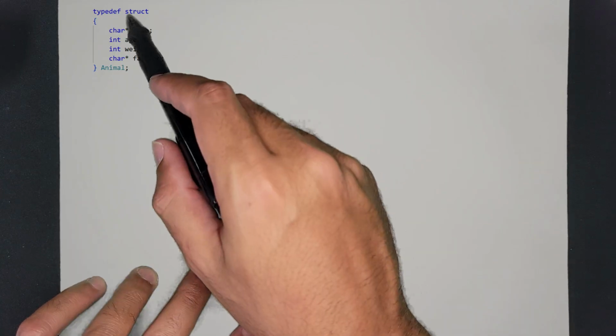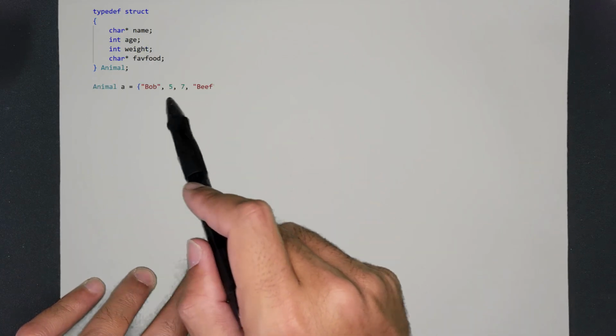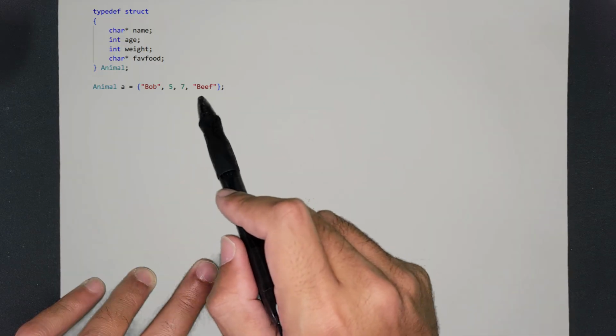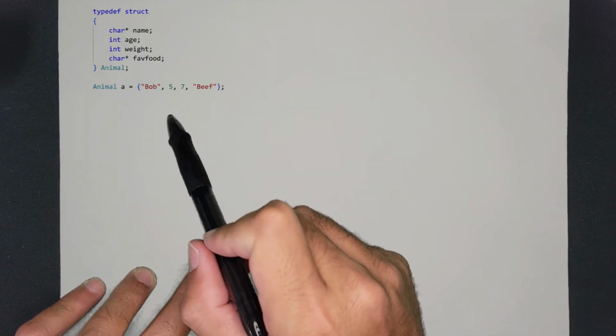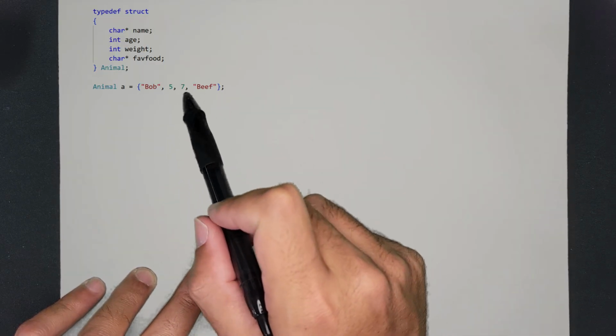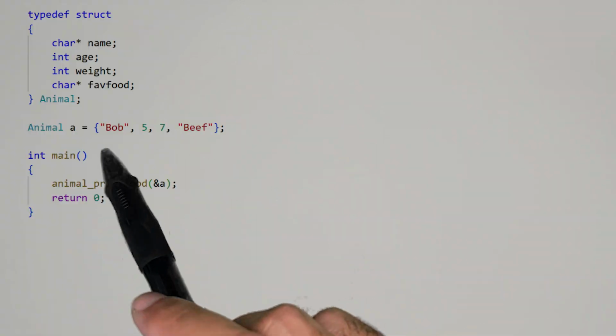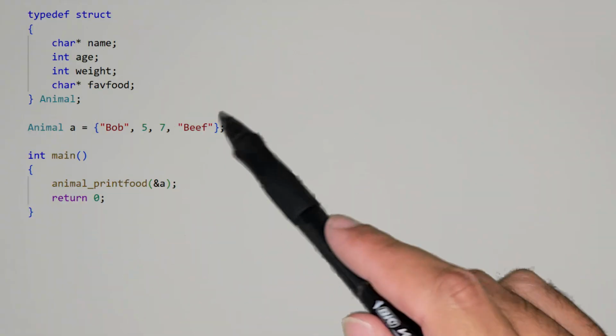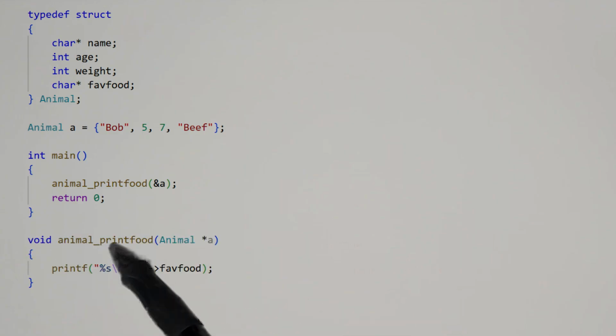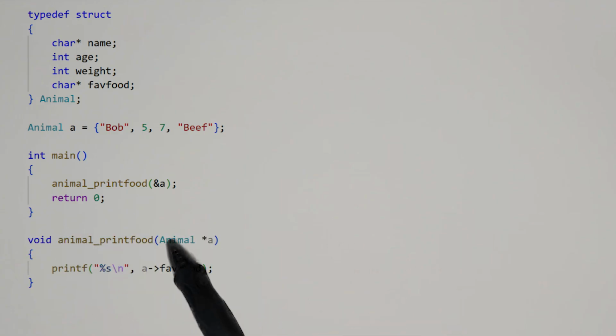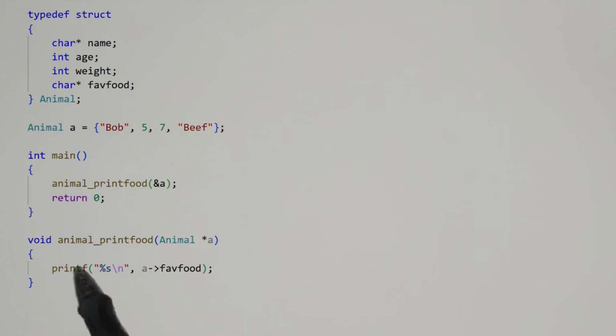So if we have our struct here, and let's say we instantiate one of them, and again, we give it the name Bob, beef is his favorite food, he's 5 years old, let's say, and 7 kilos or pounds or whatever you prefer. And we have our main function here. And let's say that we want to interact with this data. Let's say that we have a function called animal print food. And what we're going to do is we're going to pass in an animal reference. And the function is just going to print out the favorite food of that animal that we passed in.